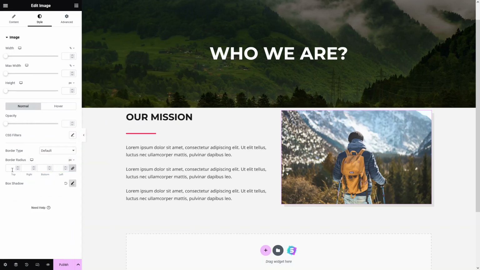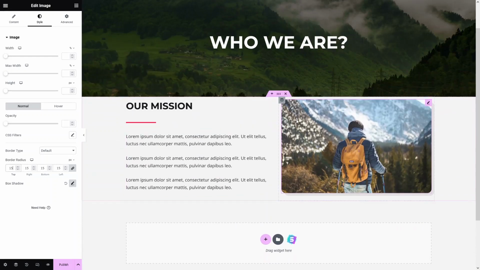Okay, so I have to add the value of the border radius. That would be 15 here. Now you can see we have the border radius on our image. So we have added our mission and the image, and as you can see, we don't have any space between both of these sections. So I will simply add the padding here.